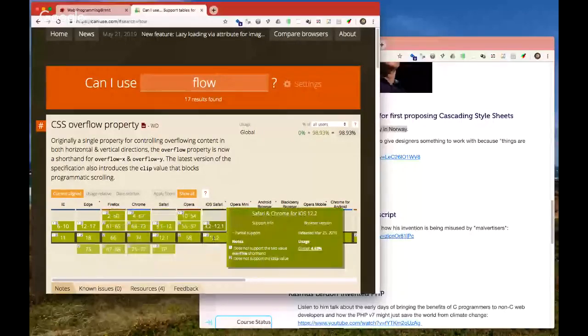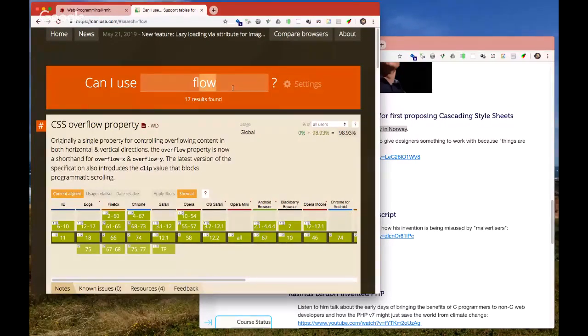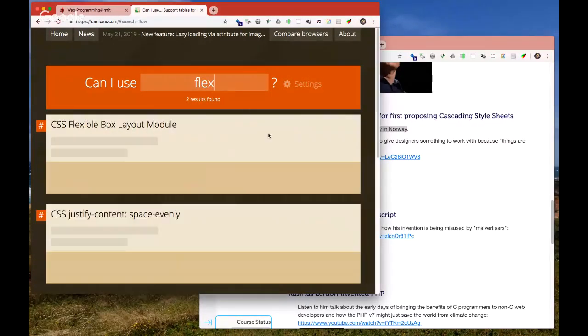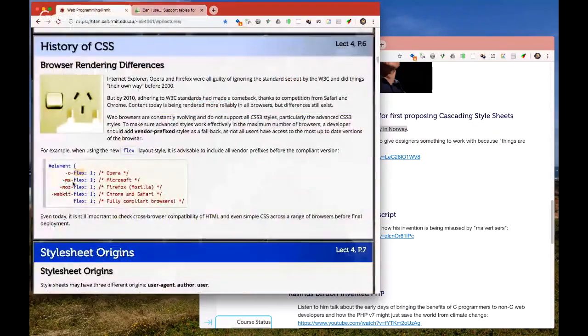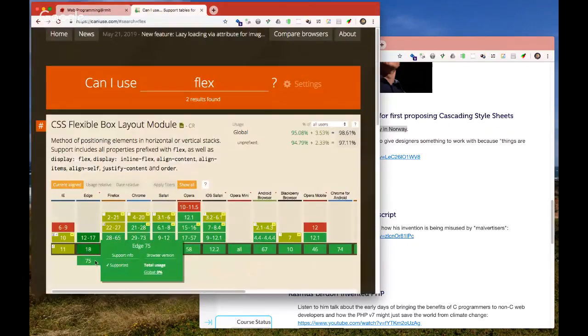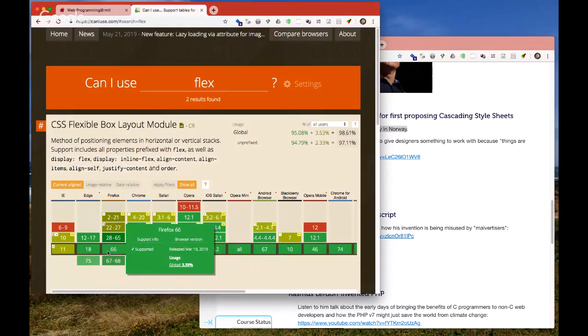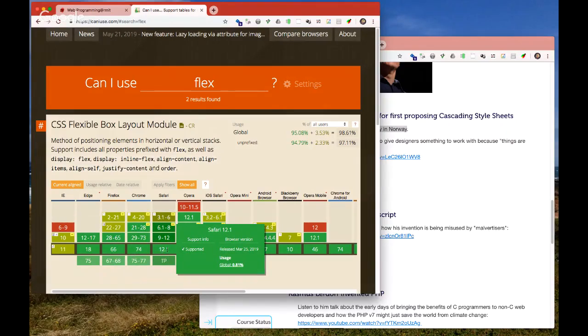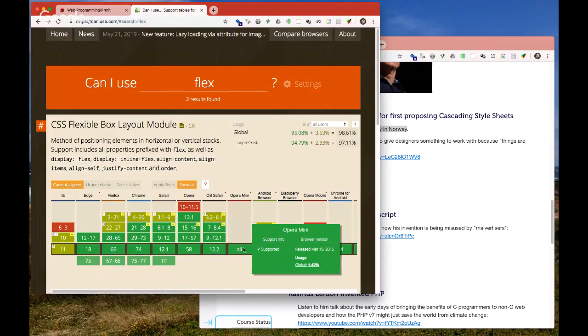Oh, sorry. Let me just type in Flex. Sorry, I don't know where I got Flow from. So we can see that basically this property is now very well supported.